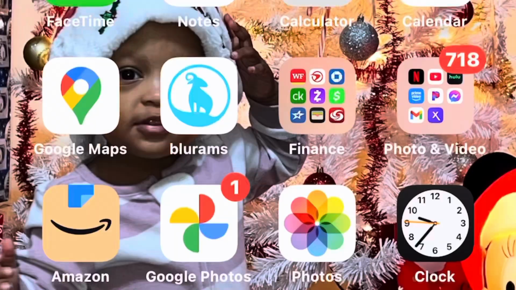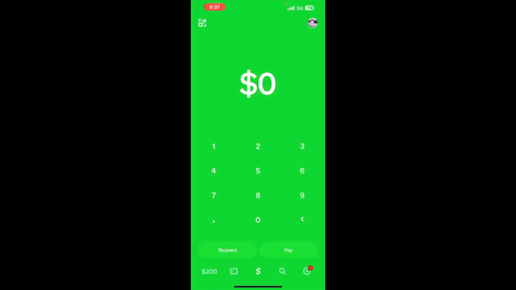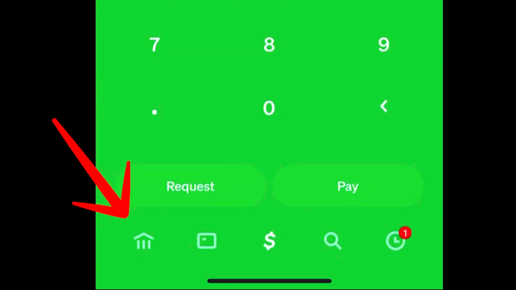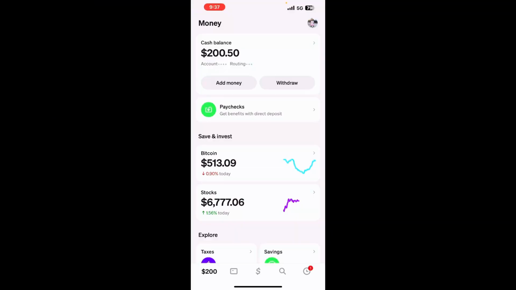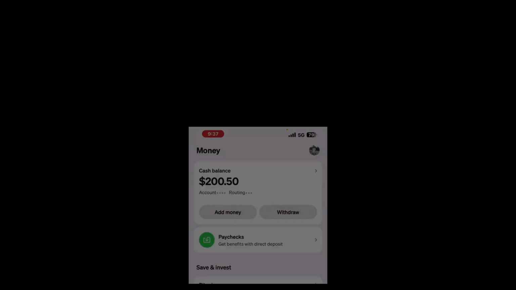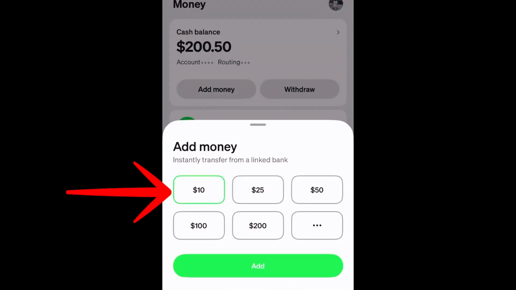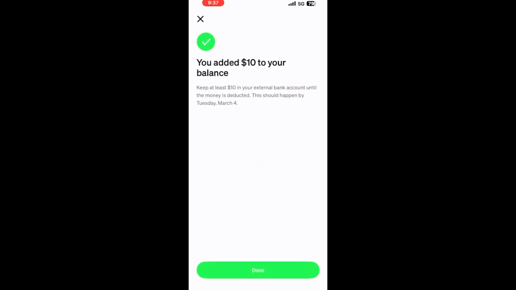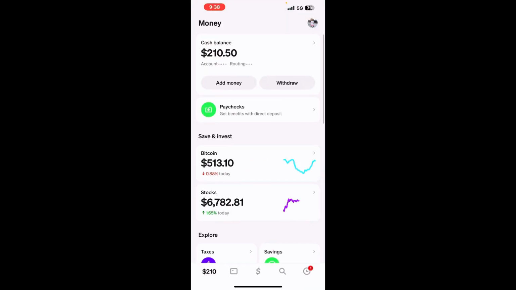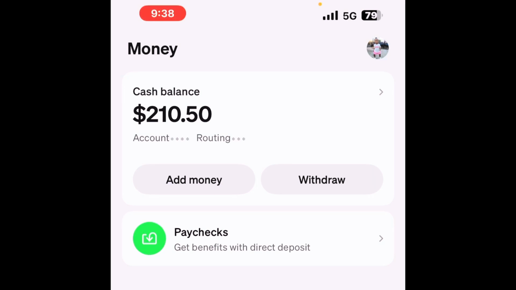Stay with me. So the easiest app to use when starting out in the beginning is Cash App, okay? In the left-hand bottom corner, you'd see like a house icon, like a little building, and you click on that. Right now it says 200 because I already put 200 in there. And then you would go to add money. And then as soon as you add money and press confirm or done, it's going to add it. So that's how you upload money. You'll see your balance there.